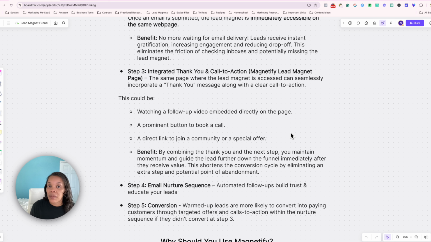Step 4, email nurture sequence, just like in the traditional funnel. Step 5, conversion. But like I said, we can do a conversion in step 3 as well. So you could potentially convert a whole lot quicker than a traditional funnel, okay?